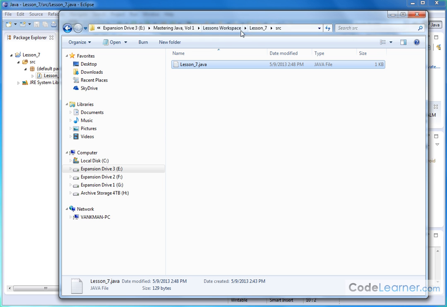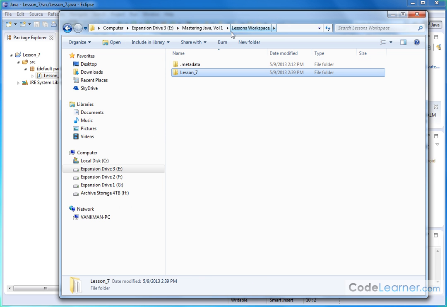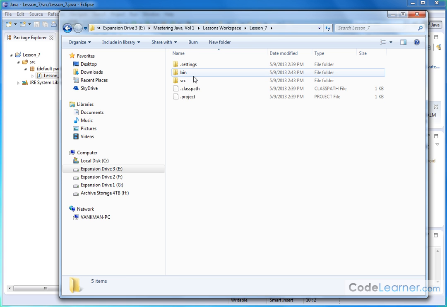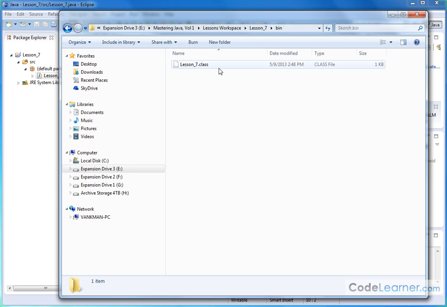Under the workspace directory, I have lesson_7. And then when I go in here, there is a bin folder and a source folder. The source folder is where my source file is. The bin folder is where my class file is, because remember, binary is the bytecode and this is the output. So this is the class file. This is what would have been generated by the javac compiler if we had done it from the command line. This is the file that I can send out to whatever other platform out there. And if they have a Java virtual machine, they can run it.